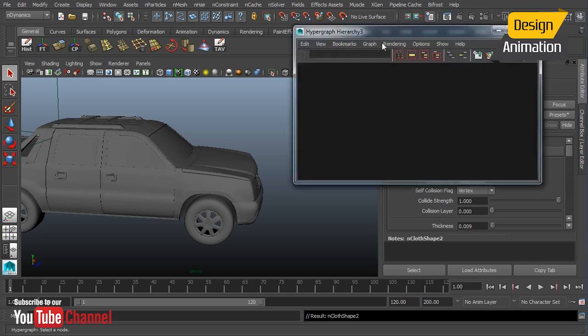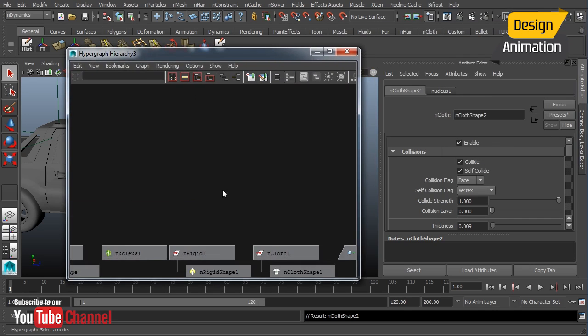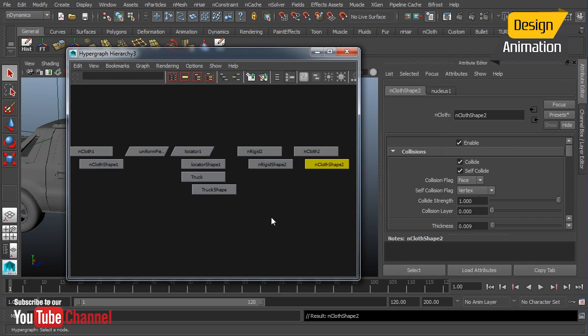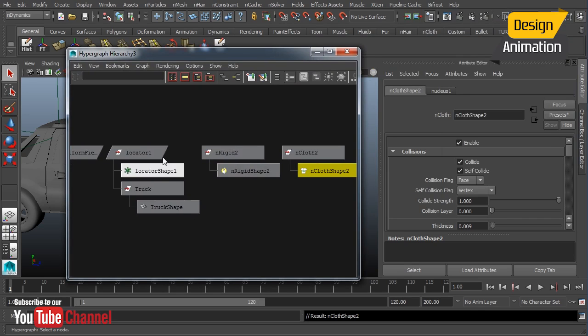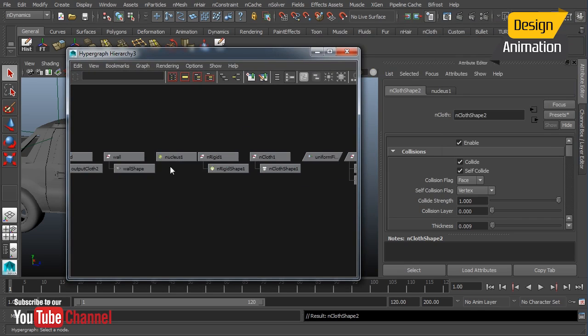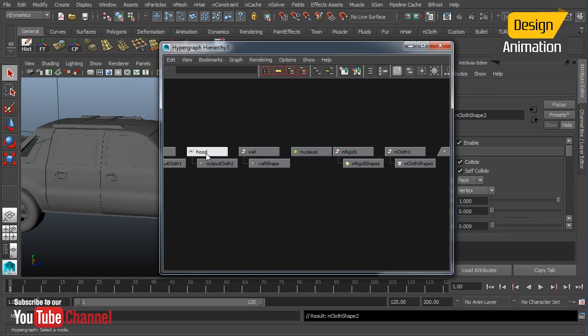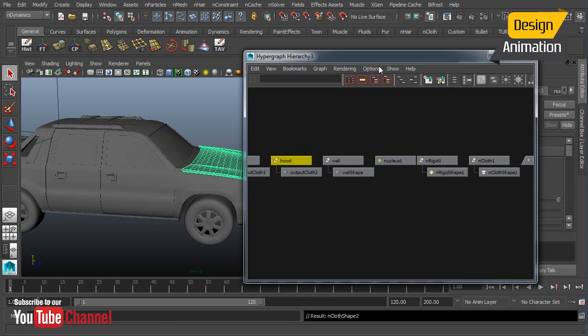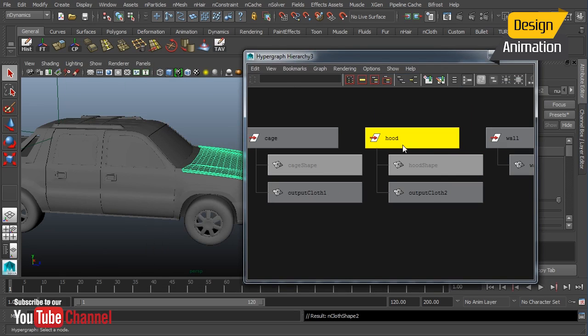And let's just bring up a hypergraph window here so that we can see what's going on. Okay, and there's our hood. And let's turn on hidden nodes as well so we can see. So I have the hood, and then I have this intermediate object that's ghosted out here, okay, and my output cloth shape node that we're actually seeing.